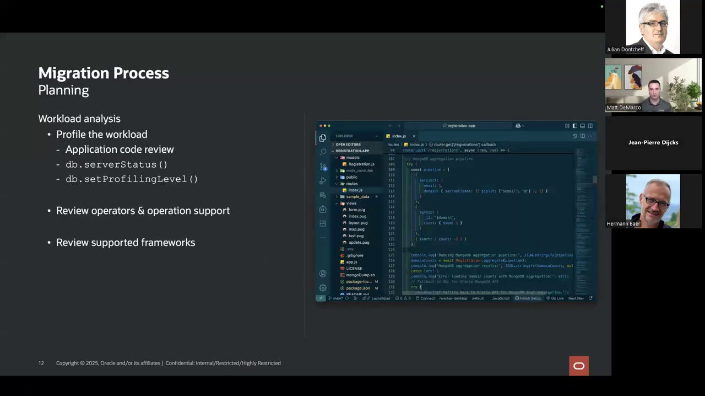So in the migration process, in the preparation phase, we want to do some workload analysis, and so we want to profile the workload. Typically we have 3 types of approaches for doing this. The first is application code review. You go through your application and understand the pipelines involved, the operators involved, and you can map those to the supported matrix of operators and operations that Oracle supports. This requires in-depth knowledge of your application, the operations it does, and the associated way Oracle implements those as well.